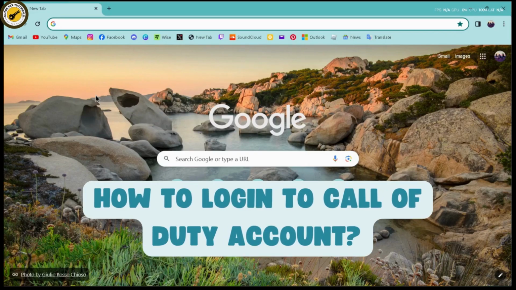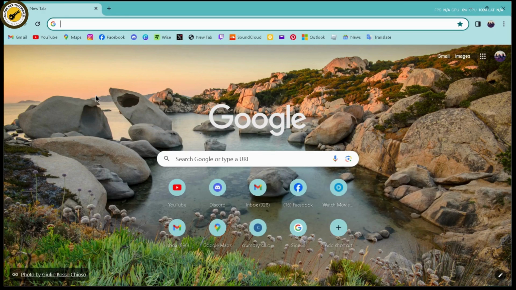How to log in to Call of Duty account. So if you want to log into your Call of Duty account, then first you need to open up a browser, any browser that you're comfortable with. And I'm here with Chrome browser.